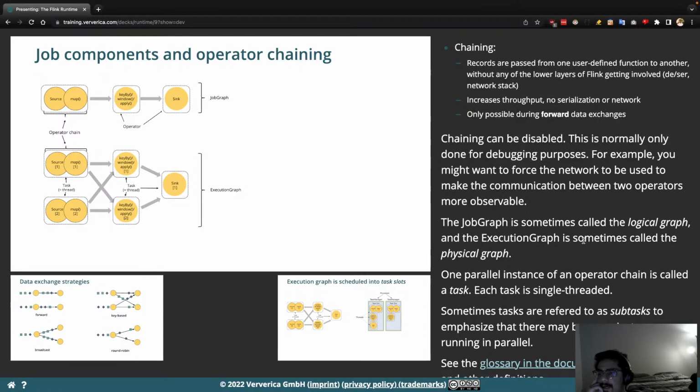In chaining, records are passed from one user-defined function to another without any lower layers of Flink getting involved, such as the serialization and deserialization network stack. How does it pass that though?